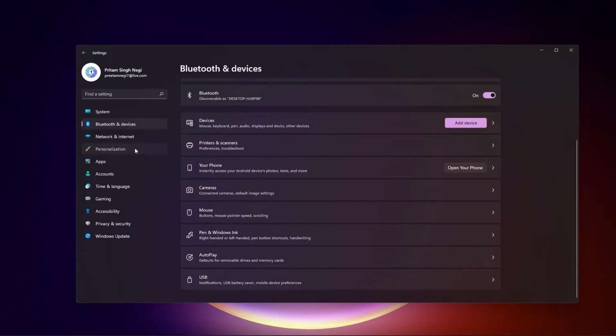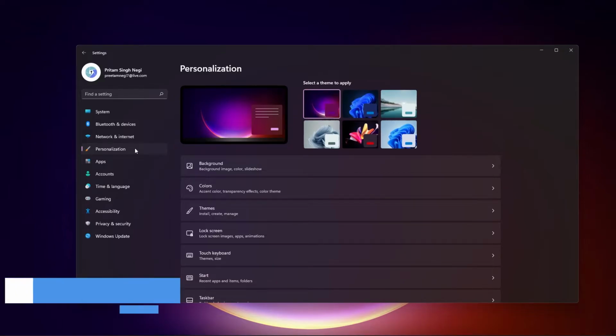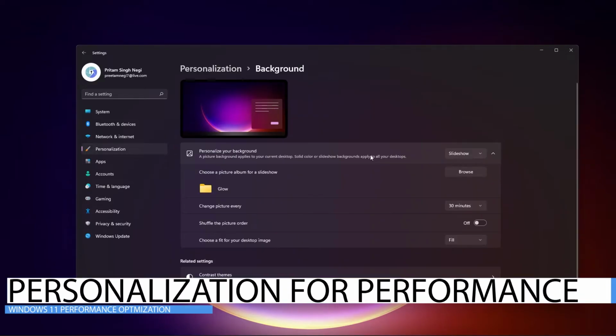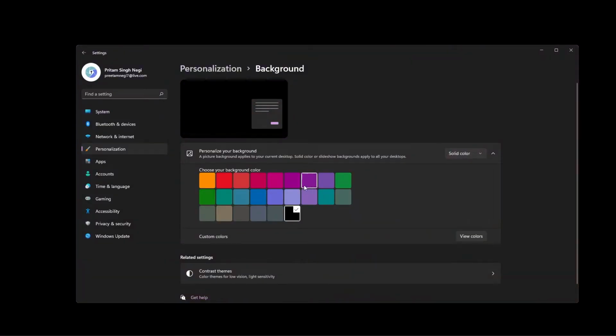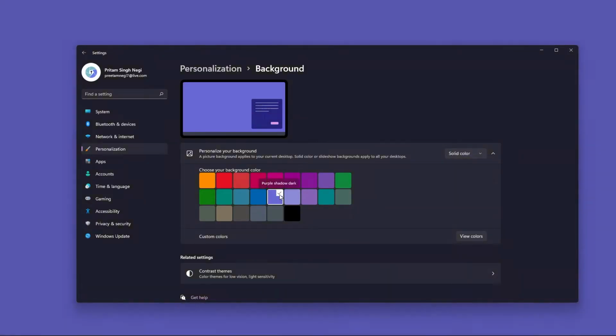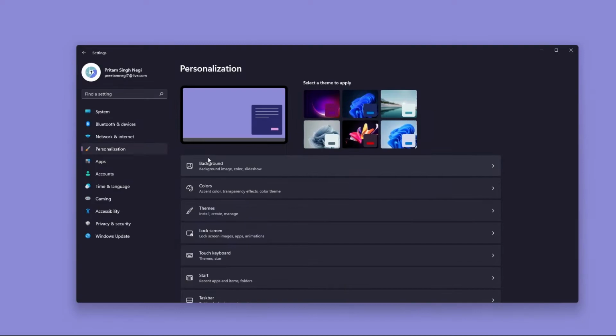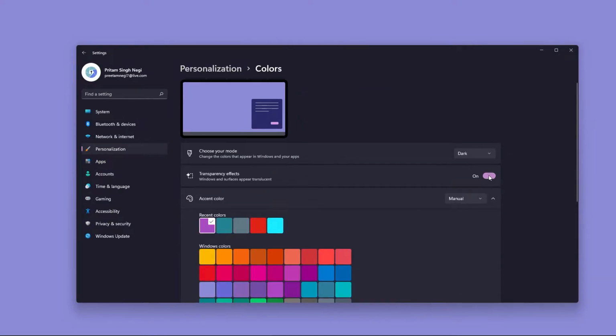Now let's go to personalization. Click on background, and from personalize your background, choose solid color. The solid colors are very light in weight and make your Windows desktop pretty light. Now let's go back to personalization. Now let's go to color and turn off transparency effects. This will make your system more responsive, especially if your system has only 4GB or 8GB of RAM.